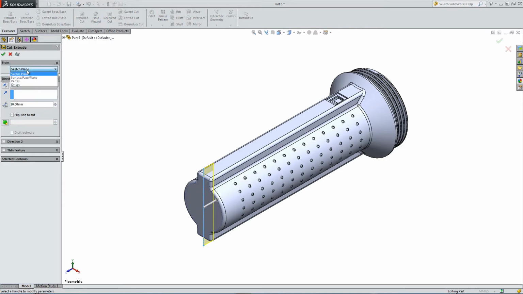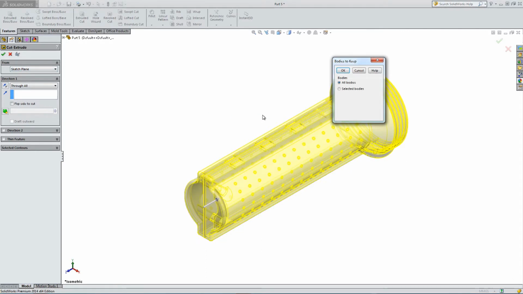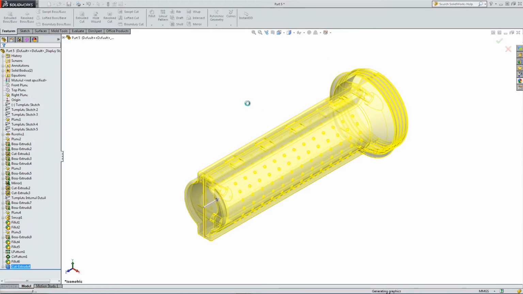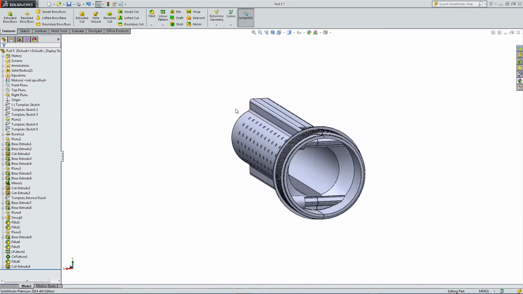So extruded cut, through all. And we're going to keep both bodies. So keep all. Okay, so now we have two sections.